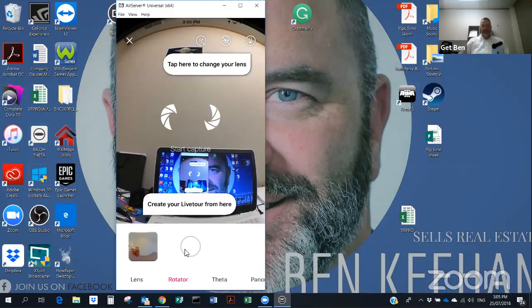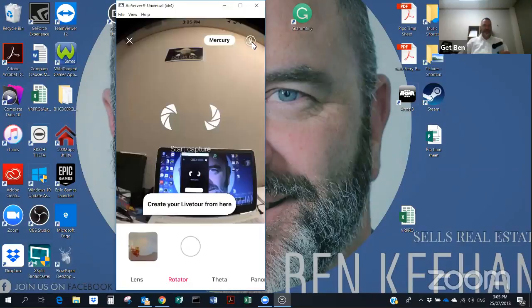Now this button here isn't... Oh, tap here to change your lens. Okay, so that's tap to change my lens. Definitely the Mercury lens I've got. I'm going to leave HDR on today. Actually, I'm going to leave it off because if it's off it will go faster.